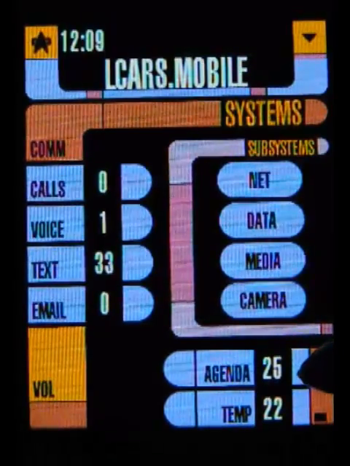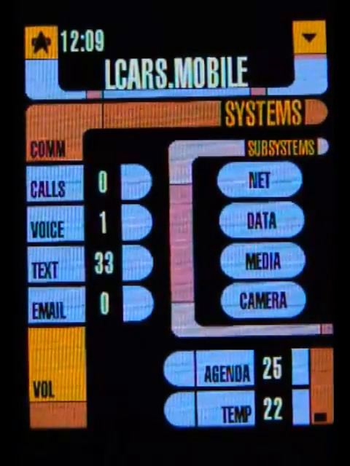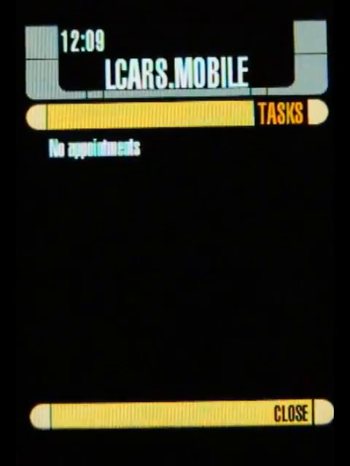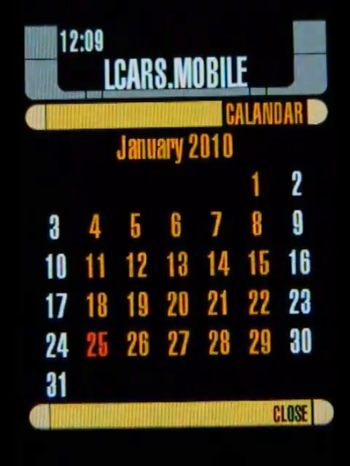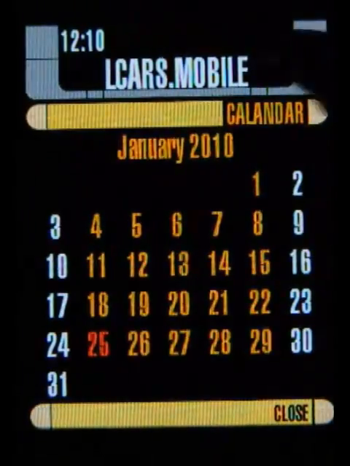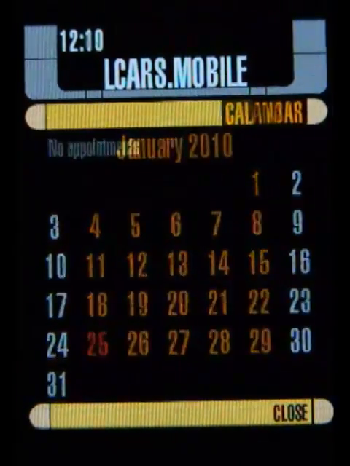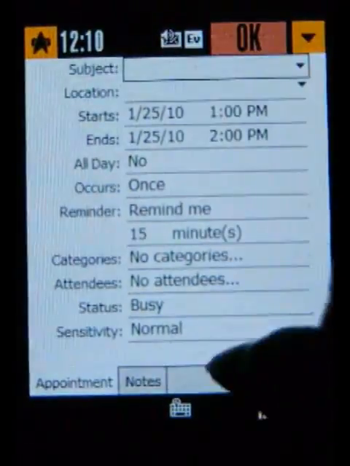The 2 numbers here show the current day of the month and the current temperature. Tapping the Agenda button will open up the Agenda panel. With a gesture, you can switch between appointments and the calendar. With more gestures, you can switch between months. By tapping any day of the month, you can view or add new appointments to that day.